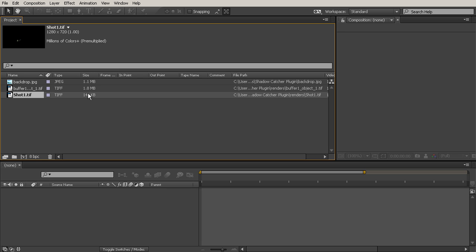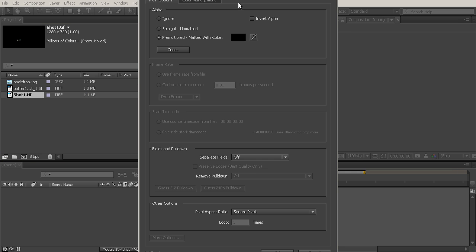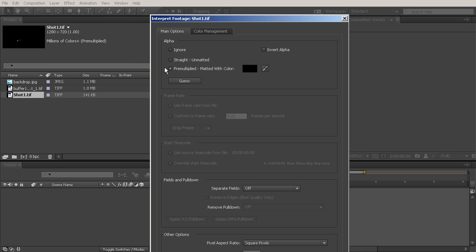So if you want to change it later, I'll just show you how you can go in. Or if you chose the wrong one, you would right-click that, Interpret Footage, Main, and then here at the top where you've got your main options, we want to choose Premultiplied in this scenario.